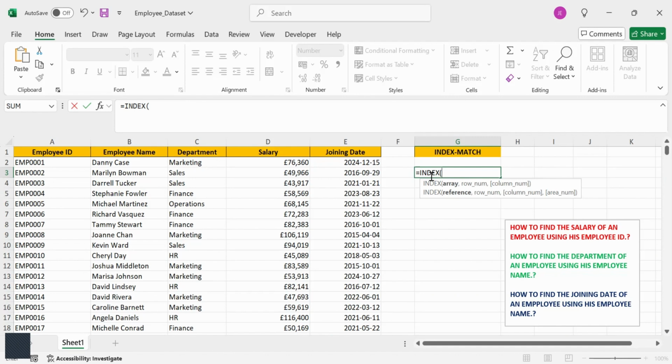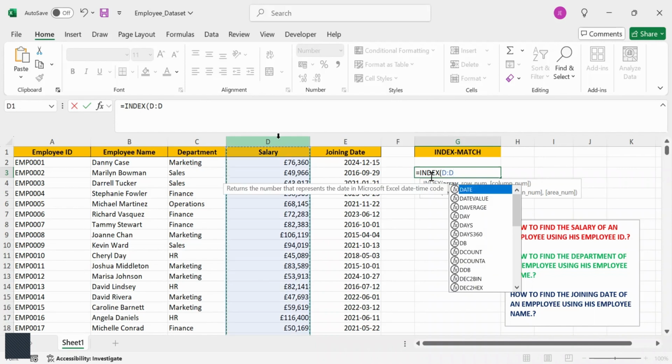Now, we want to find the salary of an employee using his employee ID. So the column where we want to retrieve the salary from is what? The salary column. So our array now becomes the salary column. Why? Because it's the column where we want to retrieve the data from. It's the column where we want to retrieve the salary using the employee ID. So all I have to do is go to my salary column and I highlight the whole thing. Once that is done, I put in my comma and I call up my match function.